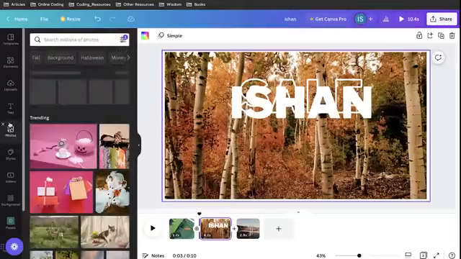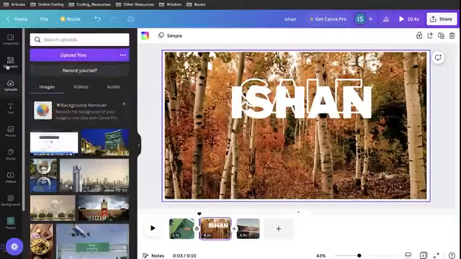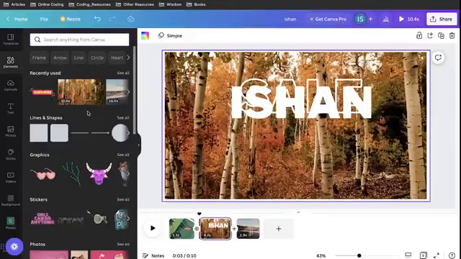You can also change the styles. You can add your own photos. You can add your own videos. You can also add arrows over here. Basically, whatever element that you want, you can add it with the help of Canva.